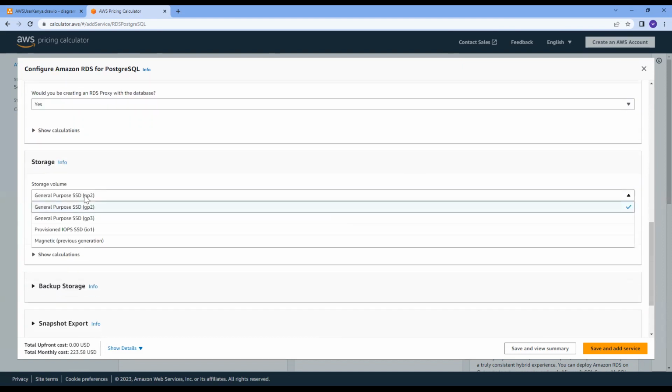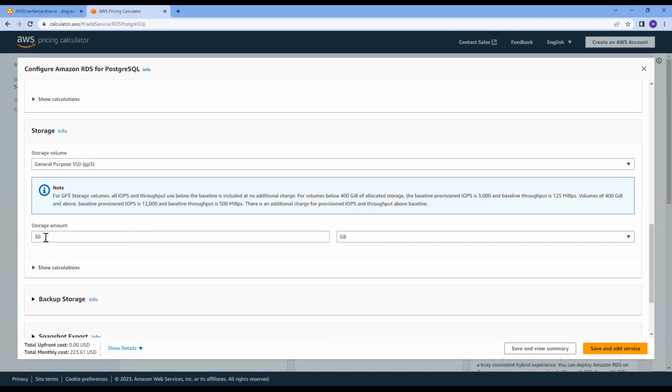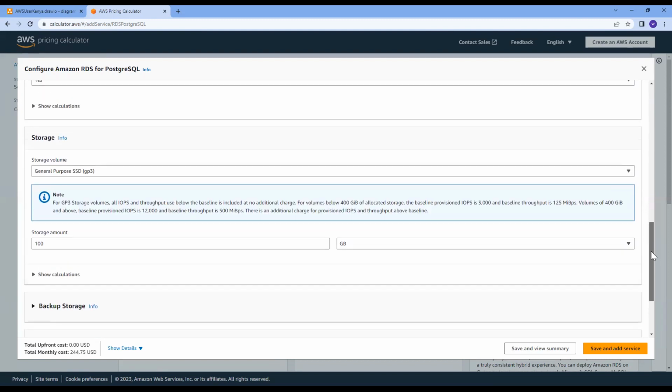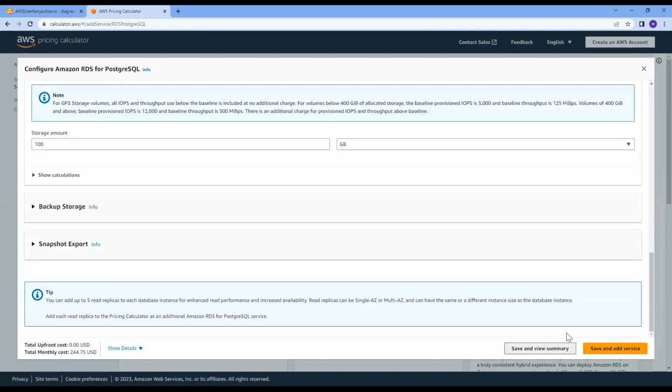For the volume, remember to go with the latest standard, so it's GP3. Let's go with that. Then for storage, let's go with 100 GB. So those are the main metrics that you can use while designing a cost for the RDS. Then now we can just save and view summary.